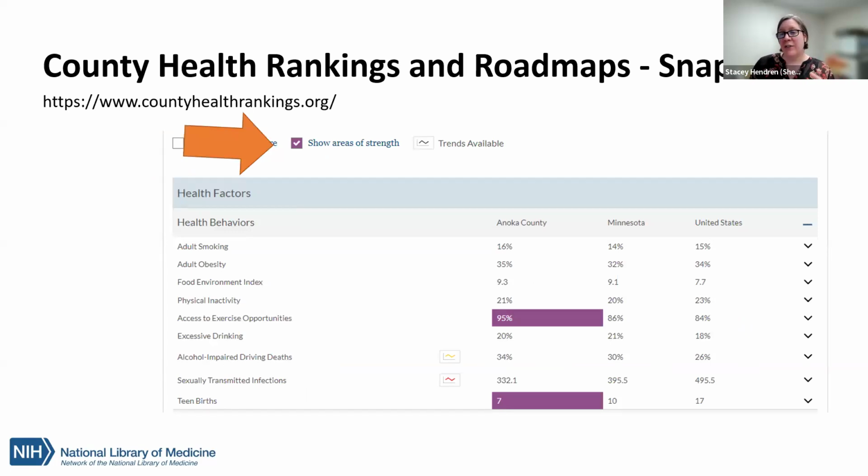You can also find areas of strength, one of which in my area is high access to exercise opportunities. And my library contributes to that with items in our library of things, such as Nordic walking poles and snowshoes, as well as bike racks and a bike fix-it station at all of our branches, so that even those who maybe can't afford those extras have access.